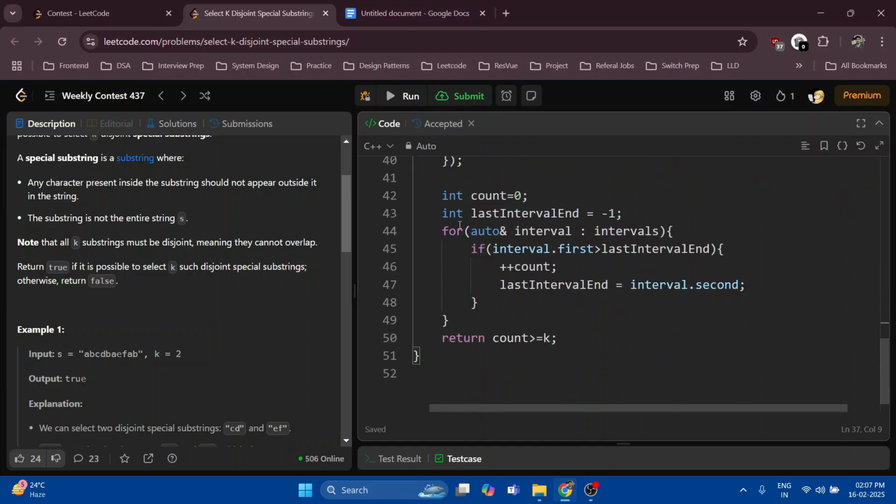Then we have this basic simple loop that checks for overlapping. We keep track of the end of the interval, and we always check that it's not overlapping. So if the next substring's starting point is greater than the last substring's ending point, then it's not overlapping, so we increase the count, and we also update the last interval for that substring. And lastly we just return true if the count is greater than or equal to k.